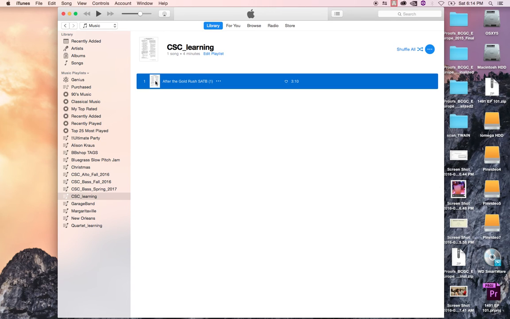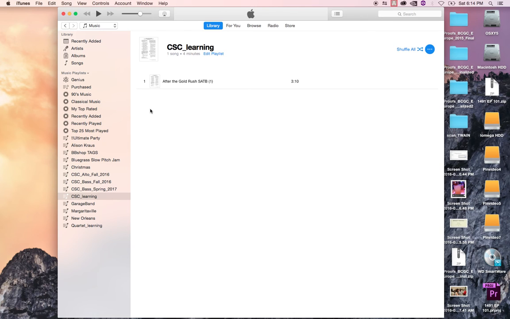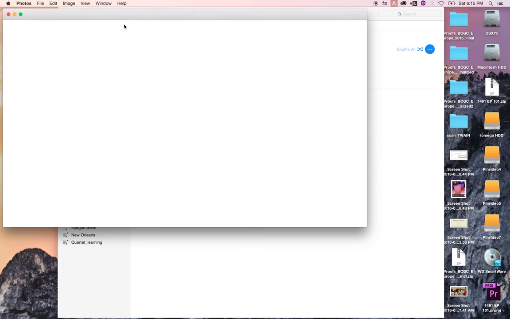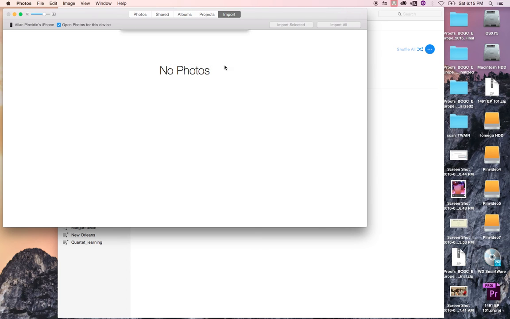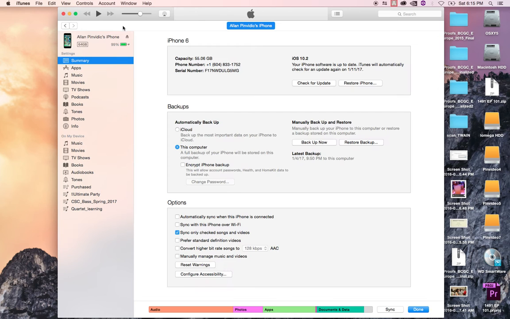If you want to actually have it on your phone or your iPad, then what you want to do is connect your iPad or iPhone using a cable. I always use a cable, although you can do it through Wi-Fi, and you see it just showed up right here. And then it opens up photos, which I don't want. So I'm just going to close that. So here it is here. If I click that, now I'm looking at my phone.